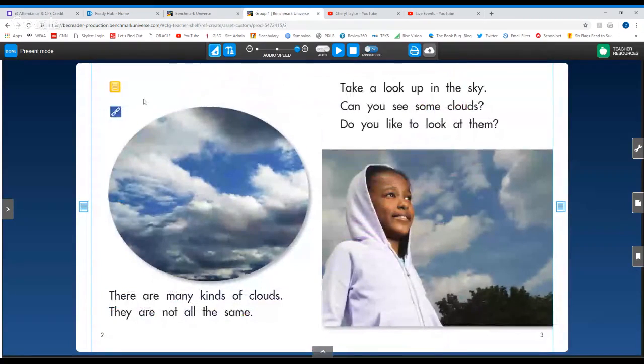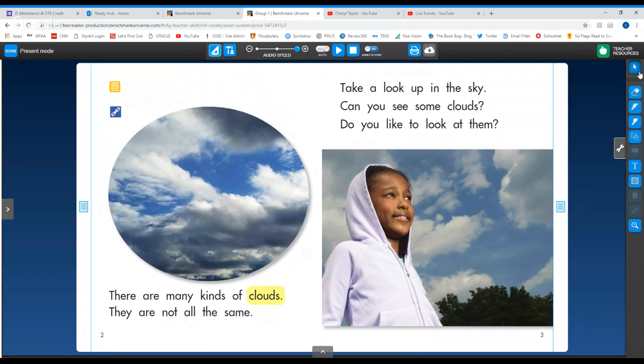Now, if you'll notice right here, I just went into the book. I can push play and it'll read it to me. There are many kinds of cloud. You get the idea. Now, what I did was I added some customization. So I went over here into this toolbar. I added a text box, so I made a little note right here, a little link to learn. Okay, click this link to search cloud types. I just made a little note.